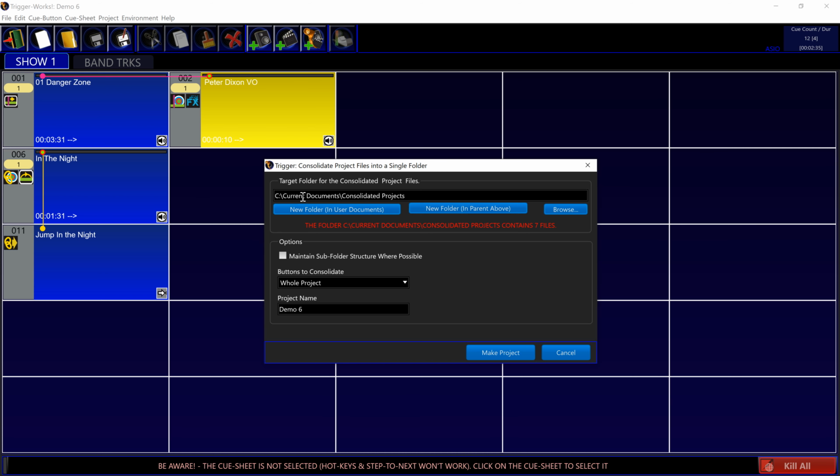So I already have on my system a folder called Consolidated Project. I simply now click New Folder in the parent above. So you can see that Trigger has made a new folder called, in this instance, Demo 6, and that folder is obviously empty. So it's always best to put your consolidated projects into an empty folder.